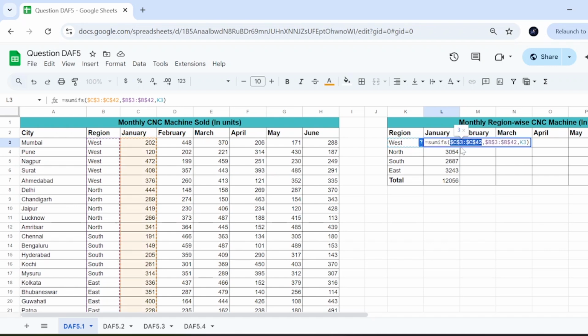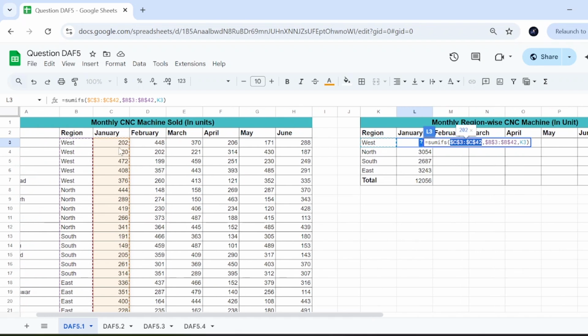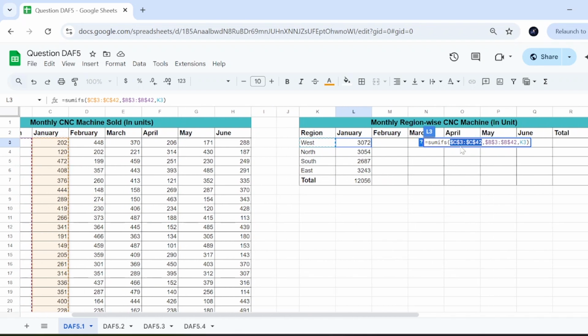How? Let's see. This range we are going to fix, but we want to change the month range from January to February, and we don't want to change the region range because we have to use it as the criteria range. So I just want to change this C range. Here I will remove this dollar sign, and this dollar sign, so that if I drag this towards the D column, this C will not be fixed. Enter. Now I'll drag this. What happened?